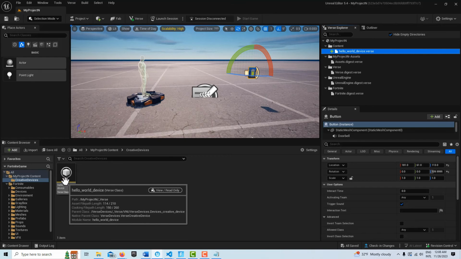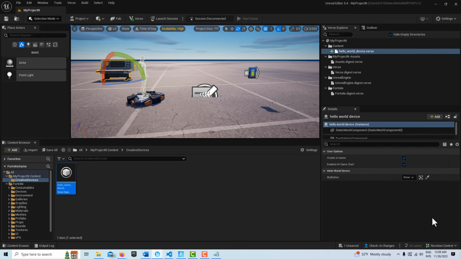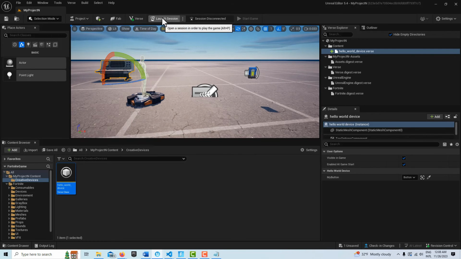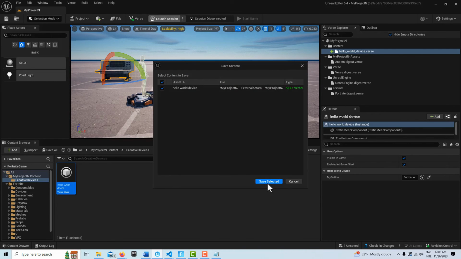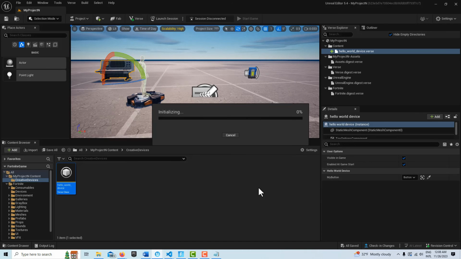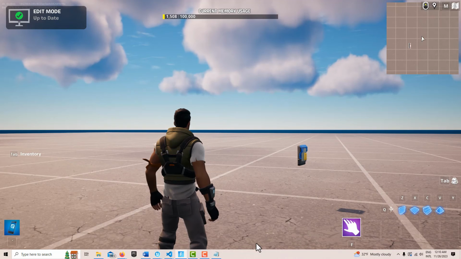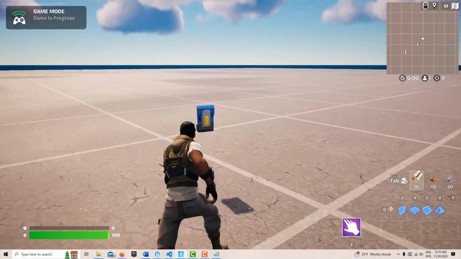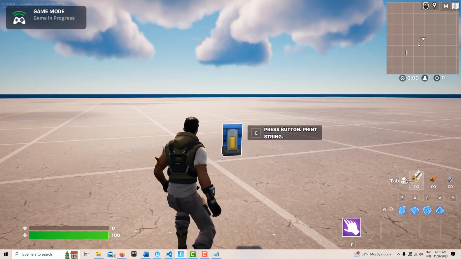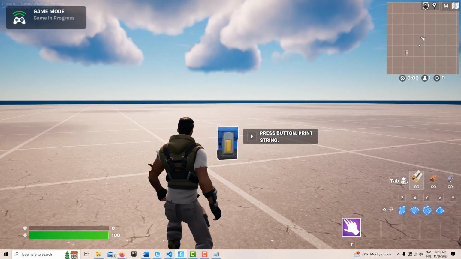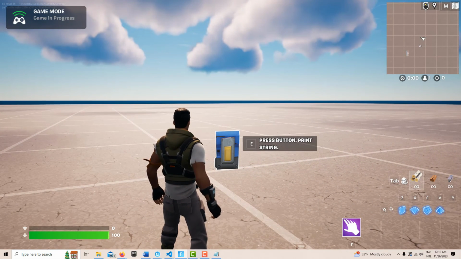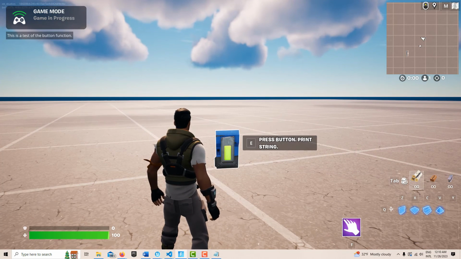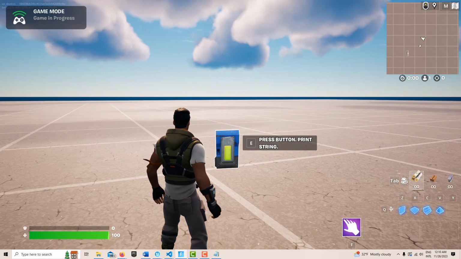We need to drag our creative device into the scene and then link it to our button. Then we can launch the session. This is very simple, and I'll be back as soon as this is done. Okay, so we're back, and I'll just start the game. All this is going to do is, when I press this button, you'll see there's our interaction text there. Then all I have to do is hit E, upper left hand corner. You see it prints a string every time I press the button.